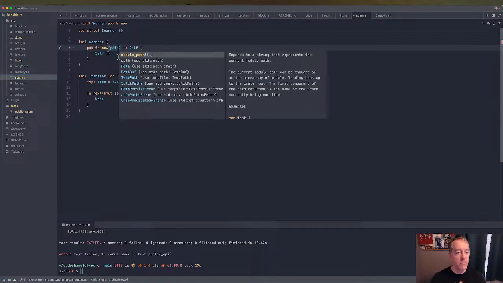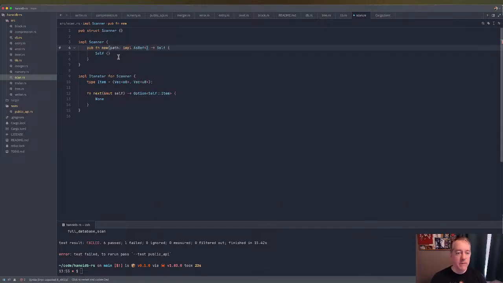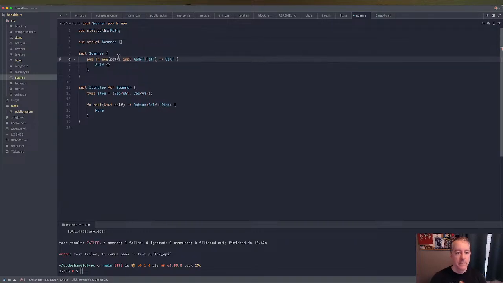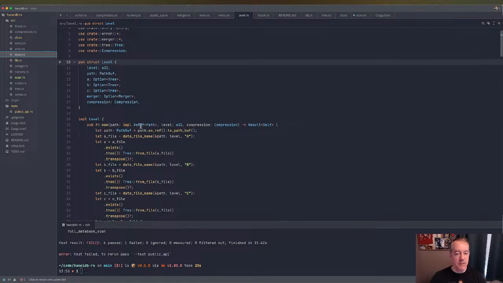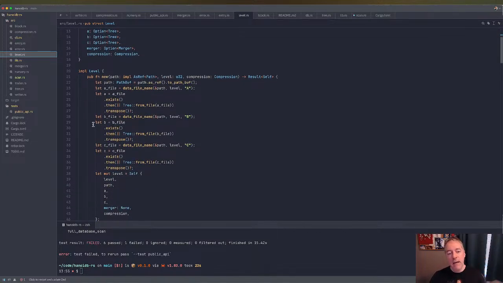And I think that what we want to do is we'll do impl AsRef<Path>. Okay, so this will be similar to this level, which just takes path and level, but what we're going to do is scan the path for all the files that we care about, and hard link them.